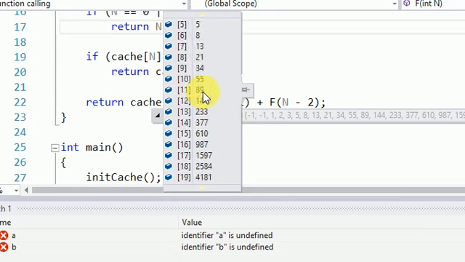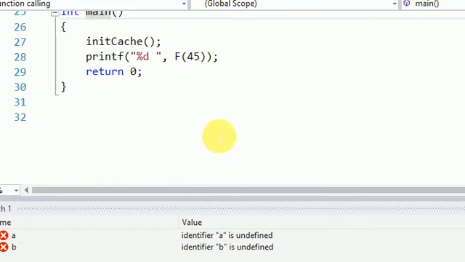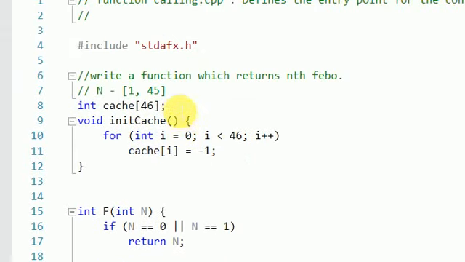If you observe the cache data structure, it's an array. It will give you all the Fibonacci numbers. The 8th Fibonacci number is 21. Here the important thing is your cache size. Cache size will depend on n. If n varies from 1 to 45, cache size will be 45 plus 1. If n is equal to 100, cache size should be 100. So you can calculate that.